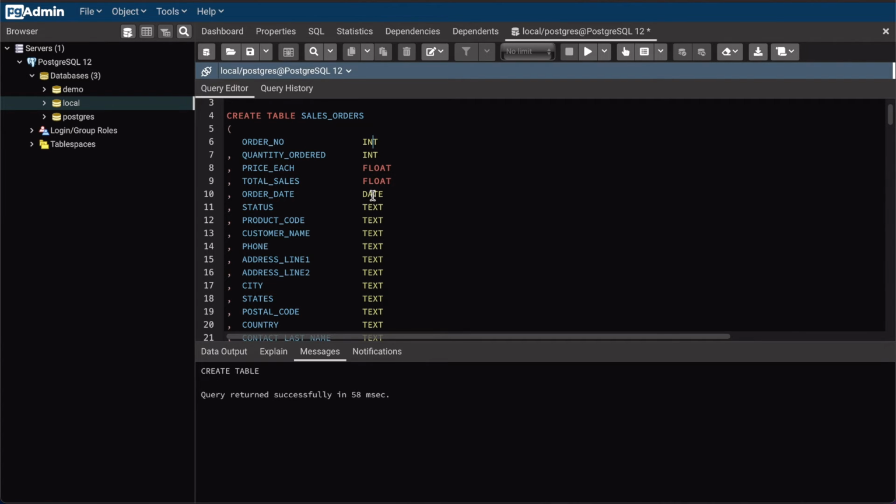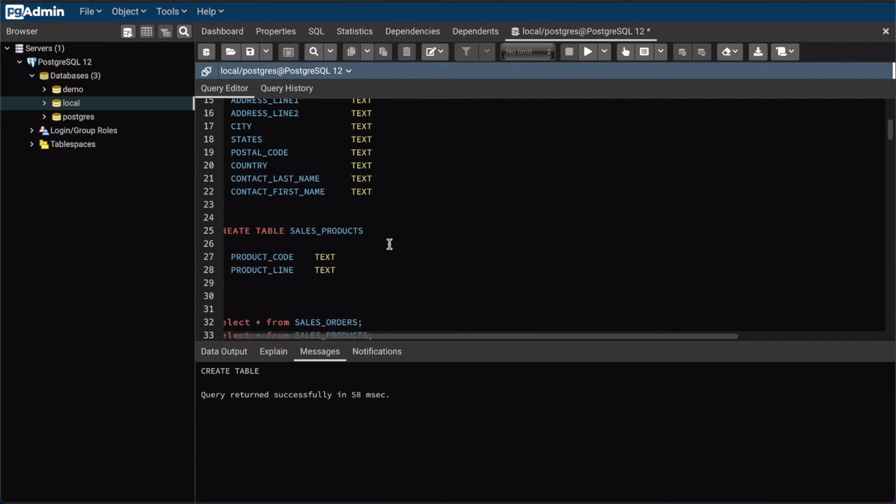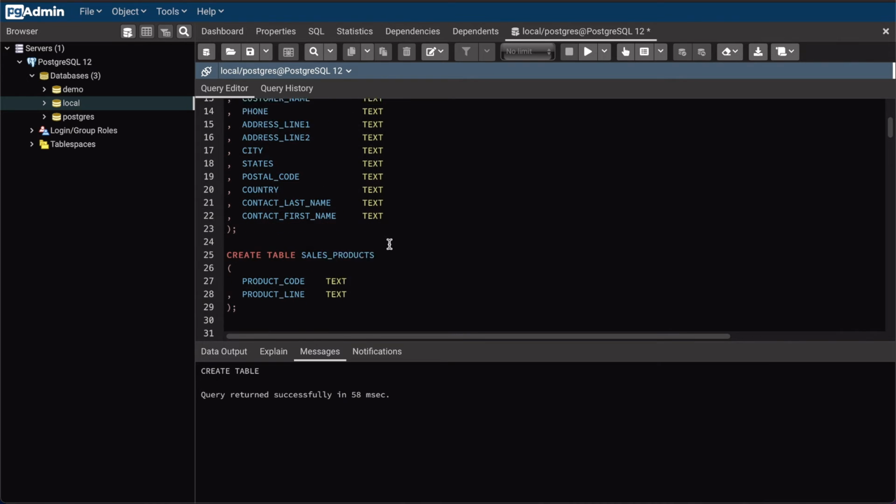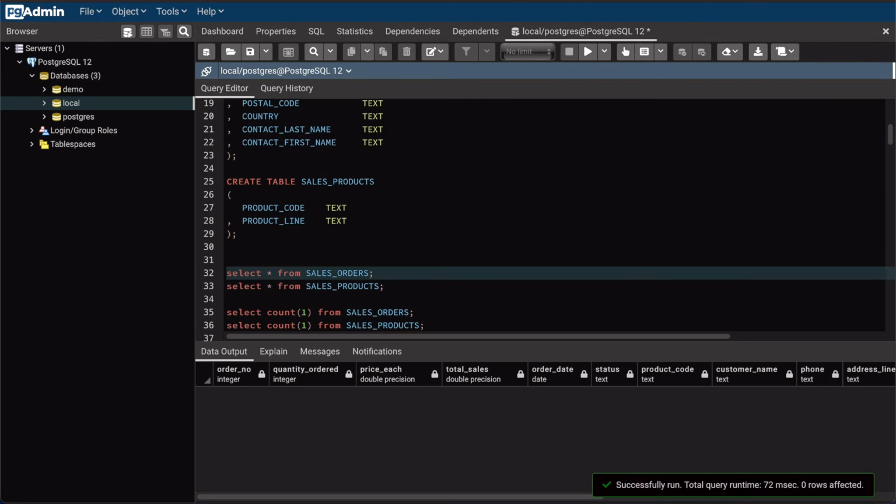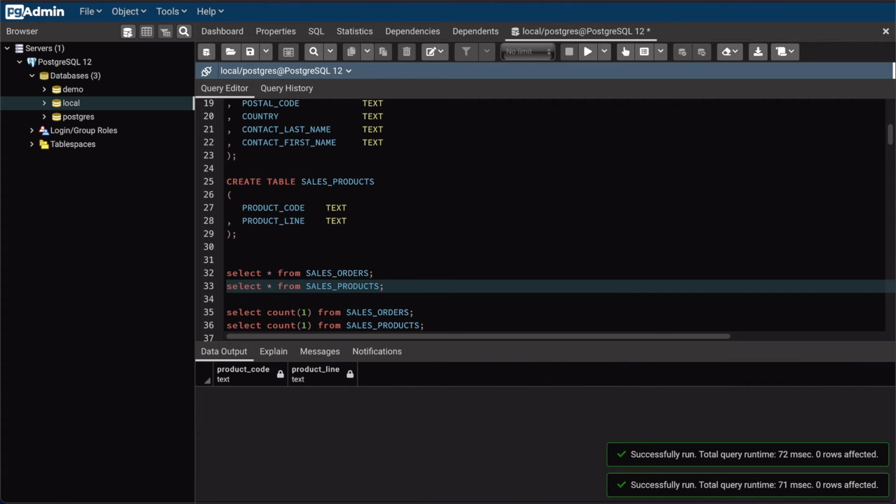If there are date values, use date as the data type. And if there are alphanumeric values or special characters in your Excel file, then for such columns, use the data type as text. So let me go ahead, and I think I already created the table. So yes, the table is created, but there is no data.